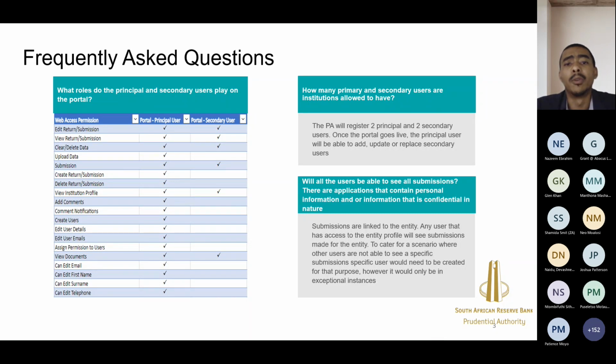From the nominations that were provided, the PA will then list or rather register 2 principal users and 2 secondary users per nominations that were provided. Post that, the principal user then has the ability to add any other user that they would want to then have access to the system. So you will then have more than one user allocated to an actual institution.